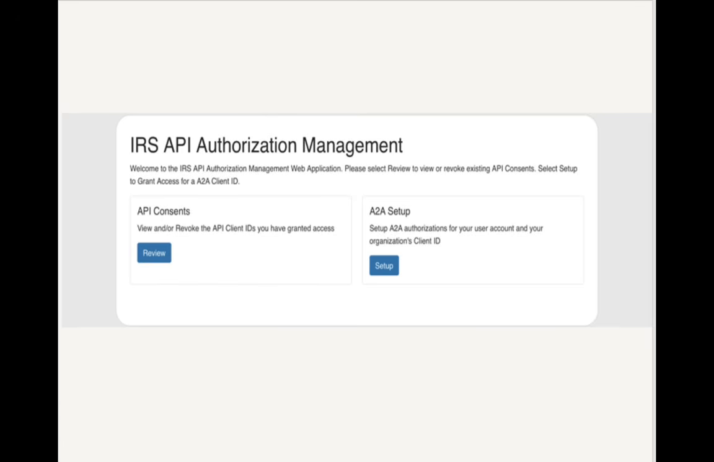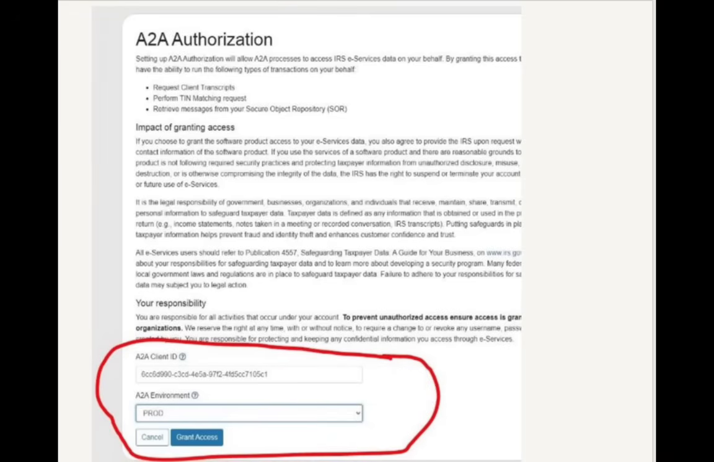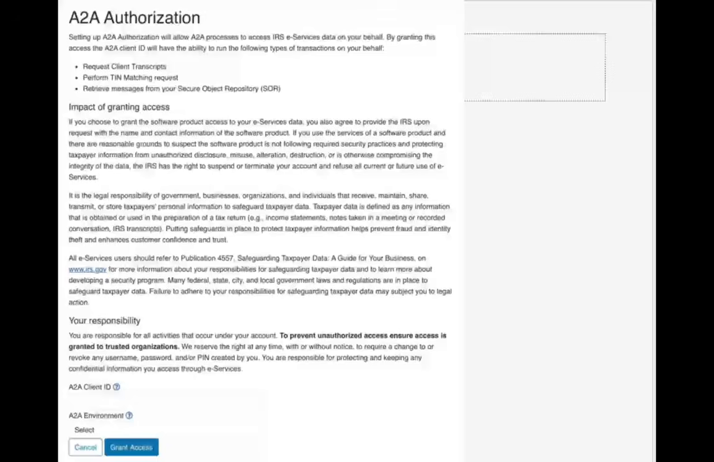You can also use the API authorization management to get those clients authorized. For example, you can generate the client ID and then the production environment and get the authorization. So then this authorization could be provided to the third parties which are going to submit these returns on your behalf. So setting up A2A authorization will allow A2A processors to access IRS e-file services data on your behalf.